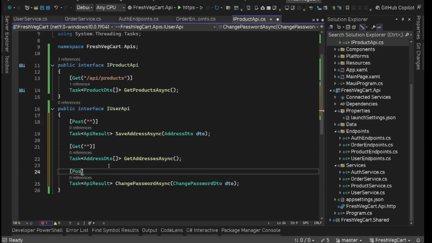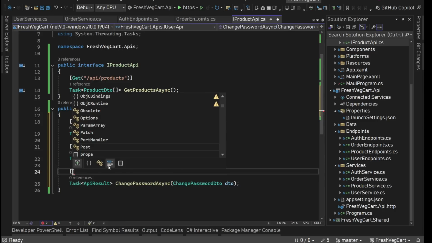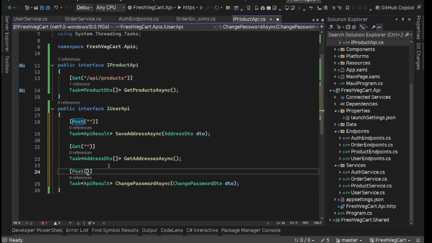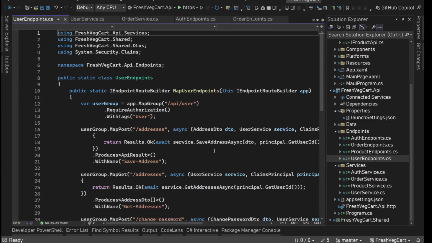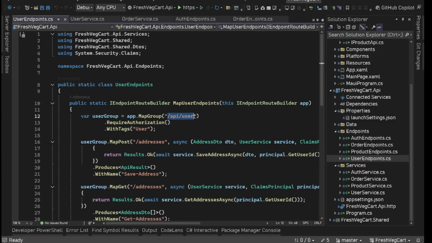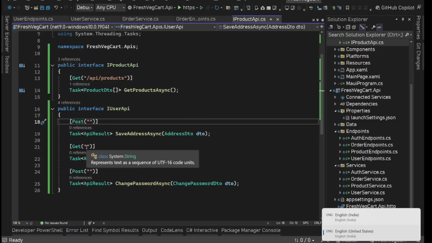We have all these attributes: post, get, delete, put, patch, options. We have all. Because whatever you have defined in our API, you can use that HTTP verb here. Let's get the URLs. We'll go to user endpoints. Base is /API/user. Have it here only.